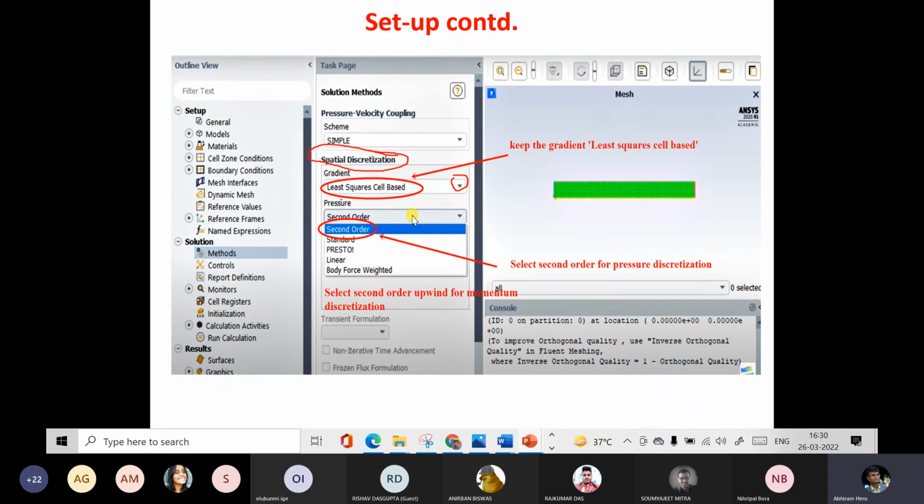Then the pressure term. This is the spatial discretization, the gradient part, you can give it here. Then for the pressure part, you can take the second order for pressure discretization. So del p del x term that is available in the equation, you can use this second order. But there are so many methods, standard, presto, linear, you can take any one. Select second order upwind for momentum discretization.